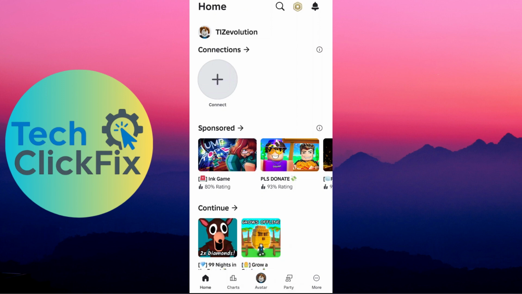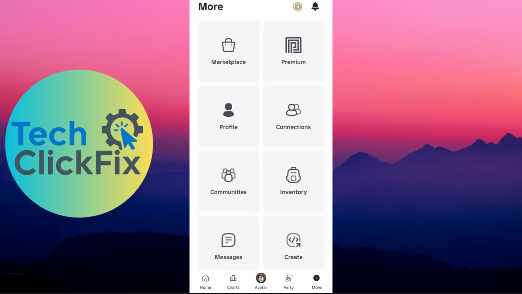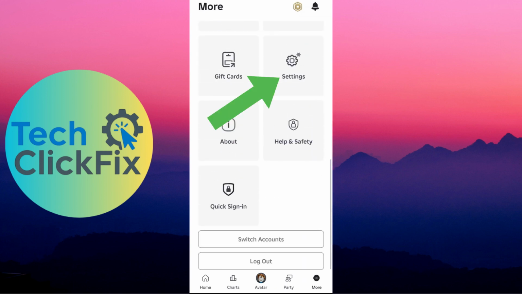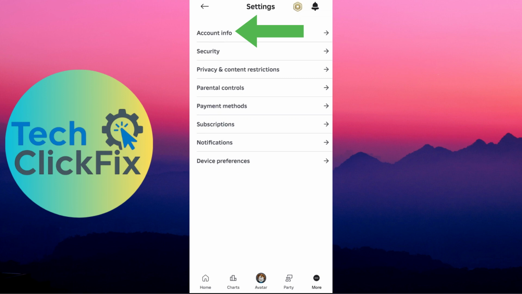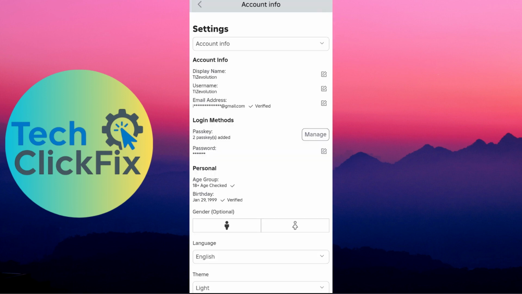And then after opening the application, you should click on More on the lower right corner. Now in More, scroll down and then head to Settings. In Settings, click on Account Info. So after heading to Account Info, you can see that your password here is starred, and then from here you need to click on the pen and paper icon beside the password.